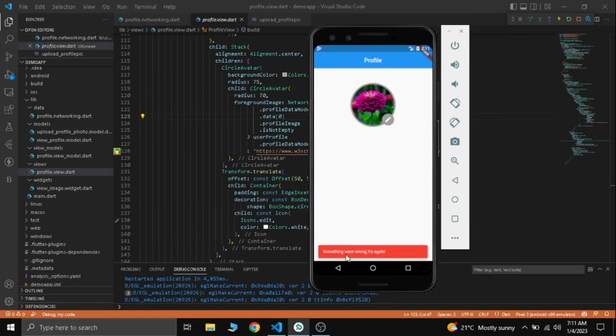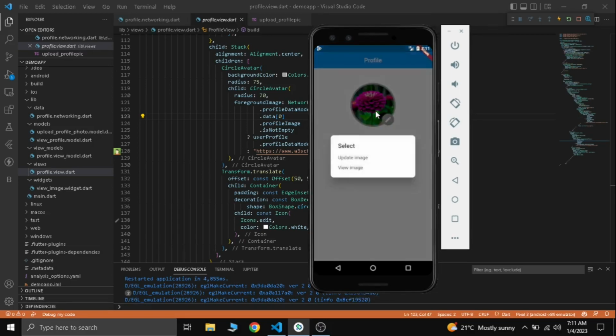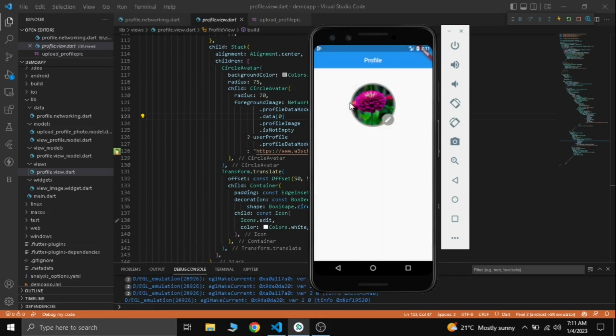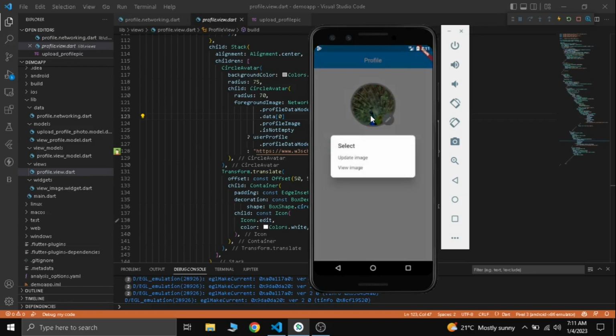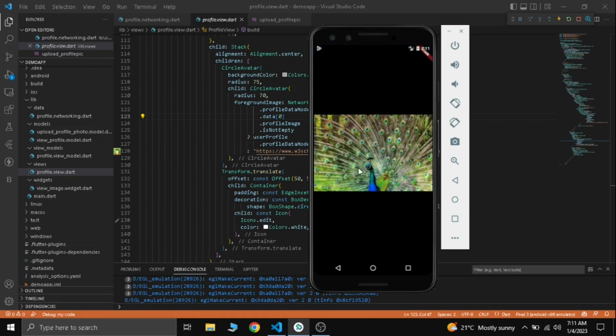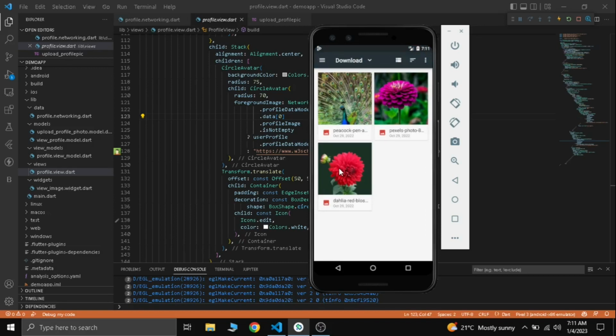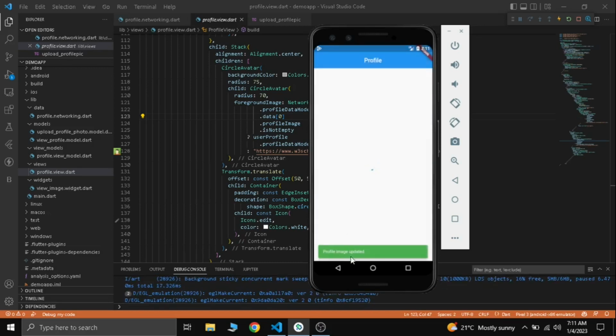Okay, there is something wrong here. I think my data is a little bit slow. Let's try it again. Okay, now it's perfectly working. If you want, you can show a circular progress bar as the user selects an image, so you don't need to wait for the image to get uploaded. Okay, so our image got uploaded now, and now let's try it again. First let's try the view image. We'll view the image. I update the image, and now let's select this red flower. I click it. Okay, profile image updated.